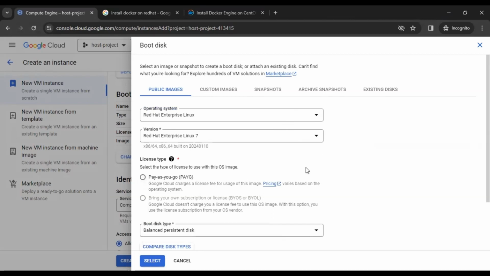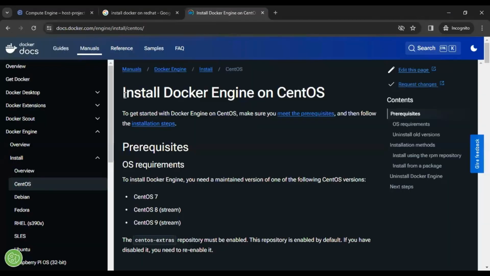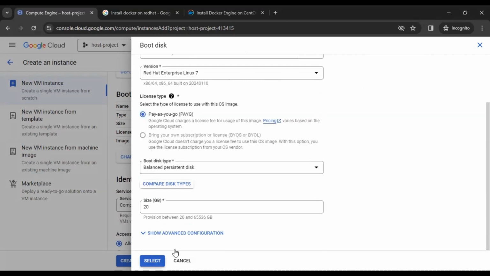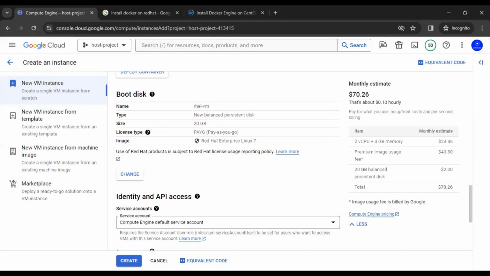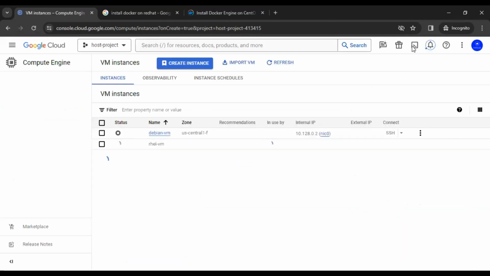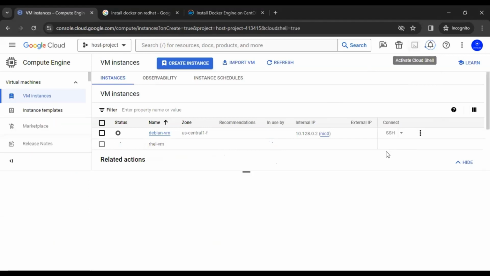We are not going to repeat the same practice, but we will follow the instructions for how we can install the Docker engine on CentOS. We will follow this instruction and install the Docker engine on Red Hat Enterprise Linux. So we can choose the pay as you go plan, and simply hit the create button. Then we are going to activate our Cloud Shell, where we will connect to this VM instance.